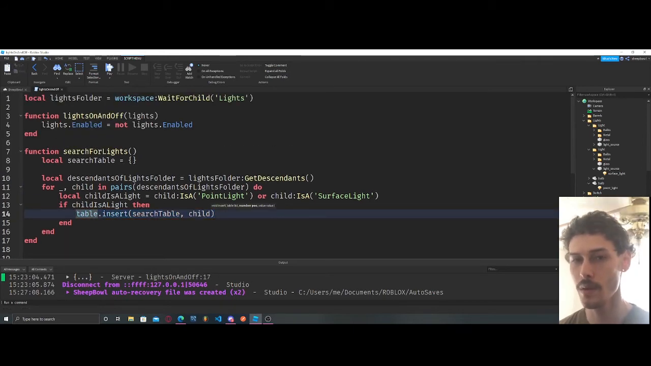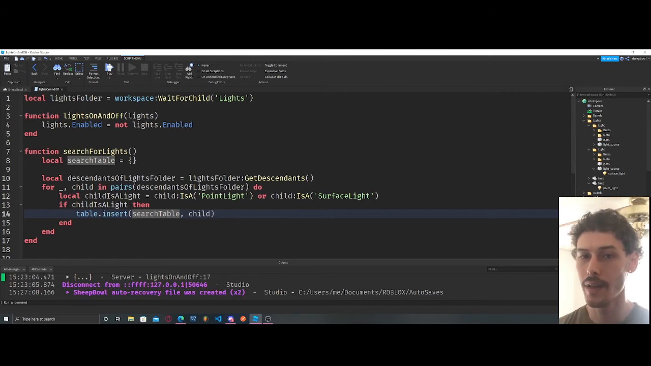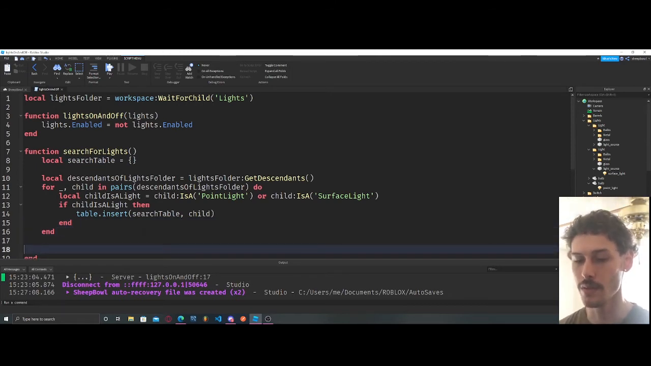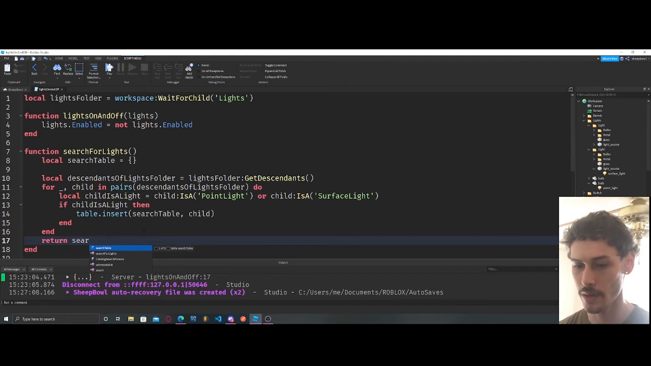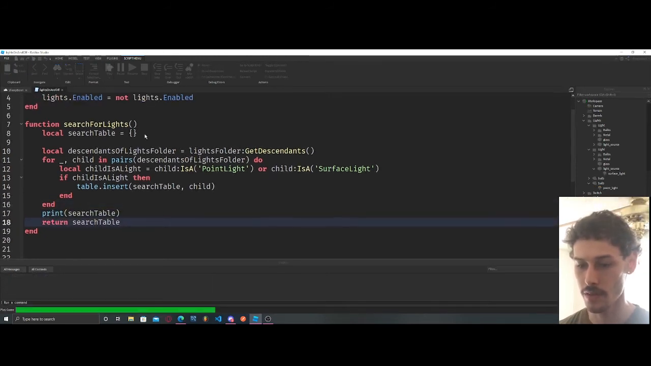And so what this is going to do is it's going to say, okay, we're going through the descendants of the lights folder, all right? And now we're saying if it's a point light or it's a surface light, we're going to insert the object into this search table. And then we're just going to return the search table. So let me go ahead and do a print first. Print search table, so you can see what it is.